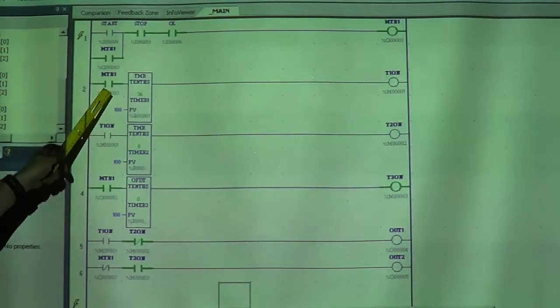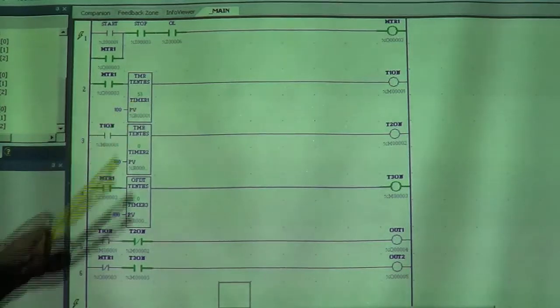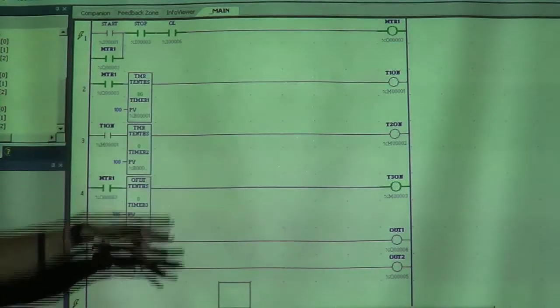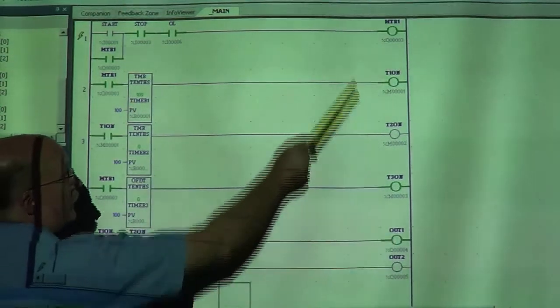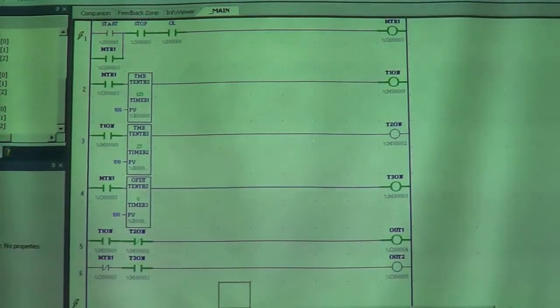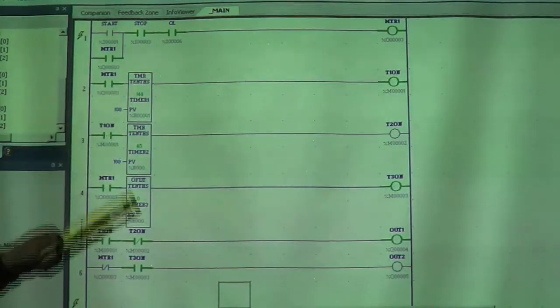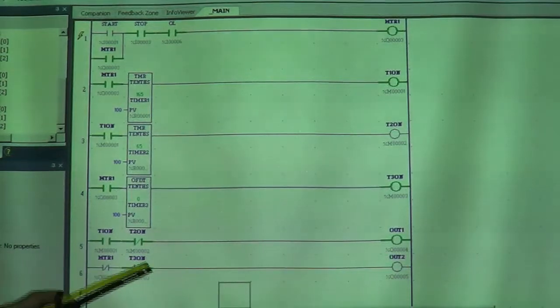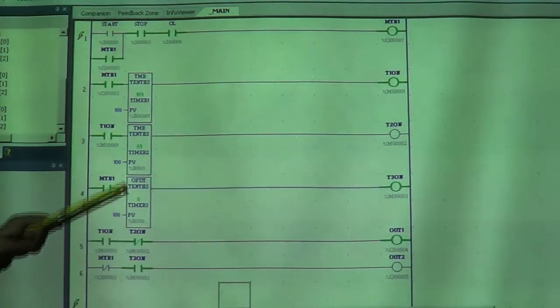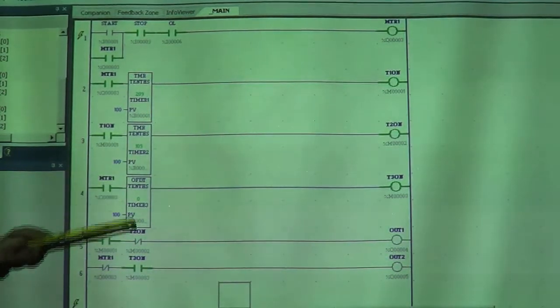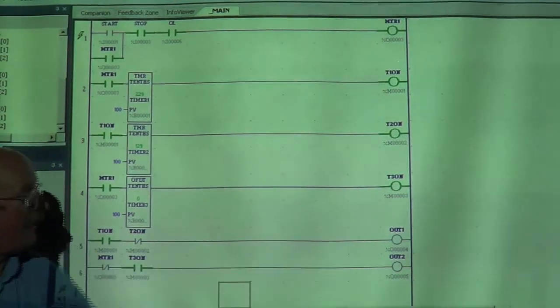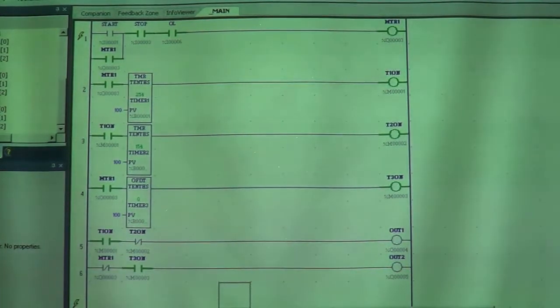Come over here, hit the start. Motor 1 is on, and we're timing through the seconds. This is the first delay period. Nothing is happening out here on our outputs yet except for motor 1. T1 on is, there we go. Now our output 1 is on during this second delay period. We're almost ready for this to turn off. There we go, it turned off. So everything's primed right now for us to turn off.